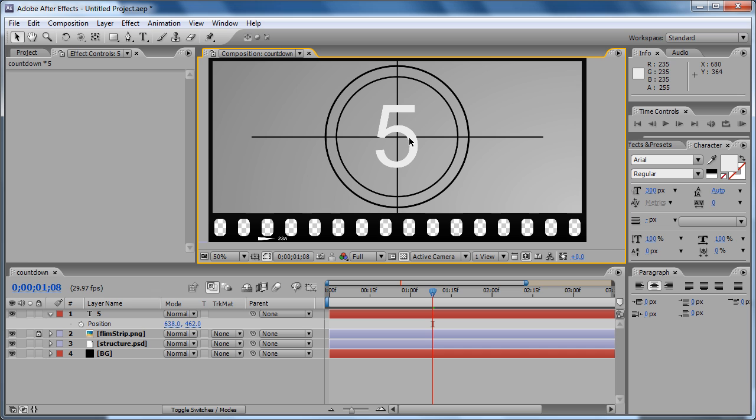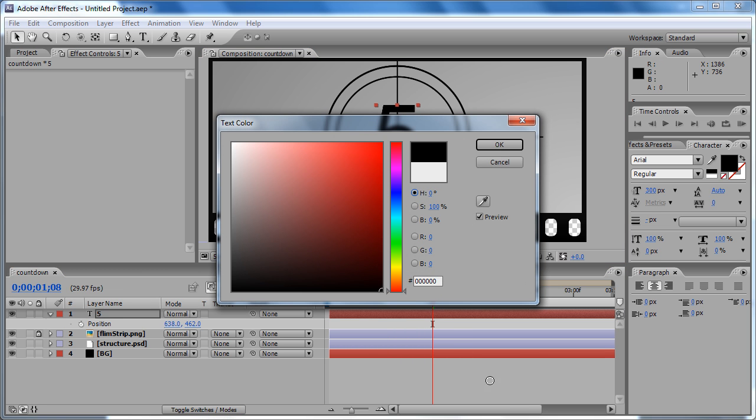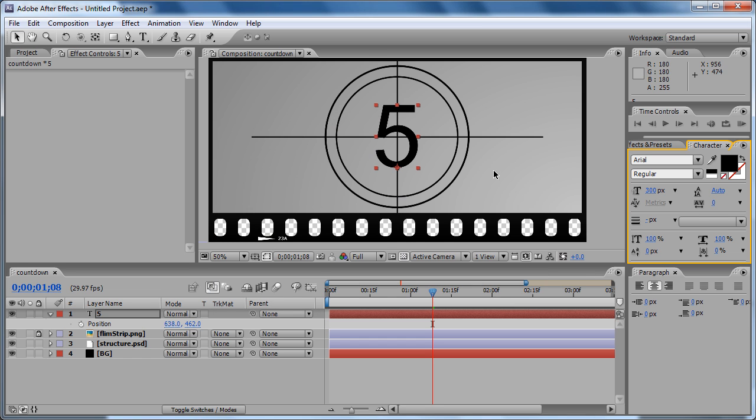Now that's just a reference to see how everything is gonna look. Let's change the color to black. It looks pretty cool. It looks pretty good.